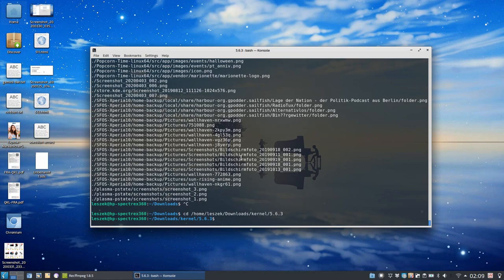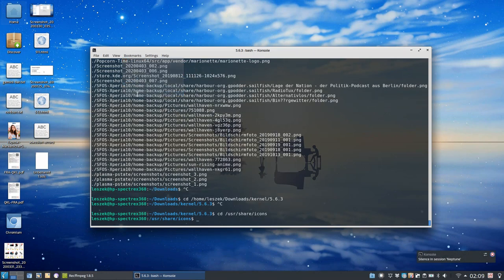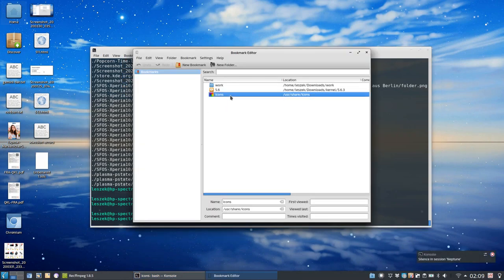Or if I want to go to my icons directory, I can go there as well. And of course I have the option to change the icons of those bookmarks just by going to edit bookmarks and then right click on this, change icon, and I have the option to change the icon this way.